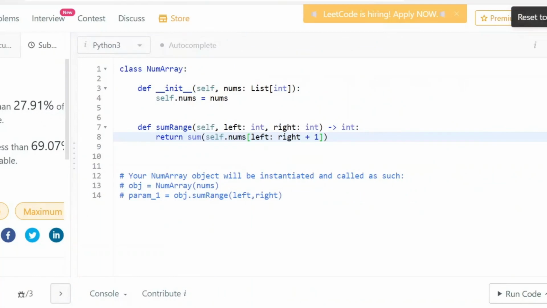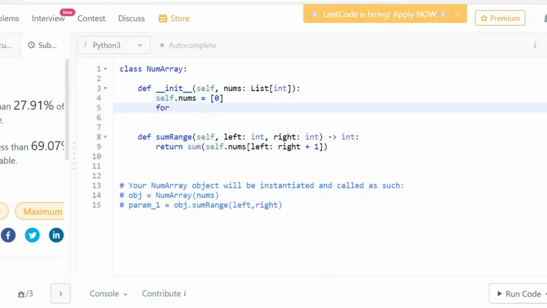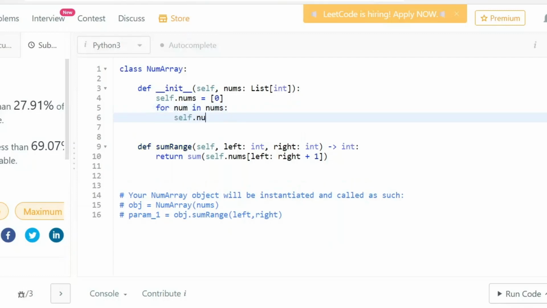But how can we make this more efficient? We can make this more efficient by first finding the prefix sum. So at the first index, we know that no sum exists yet, so it's just going to be 0, right? And we're now going to run through all of the elements in the nums array, and we are going to append the last element in the array plus the current num.